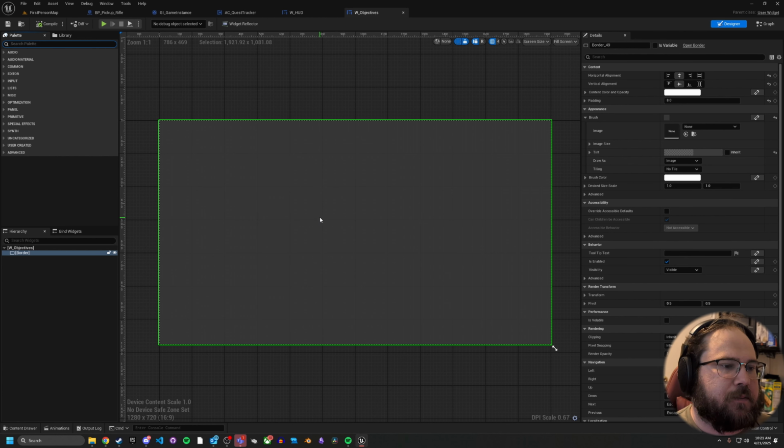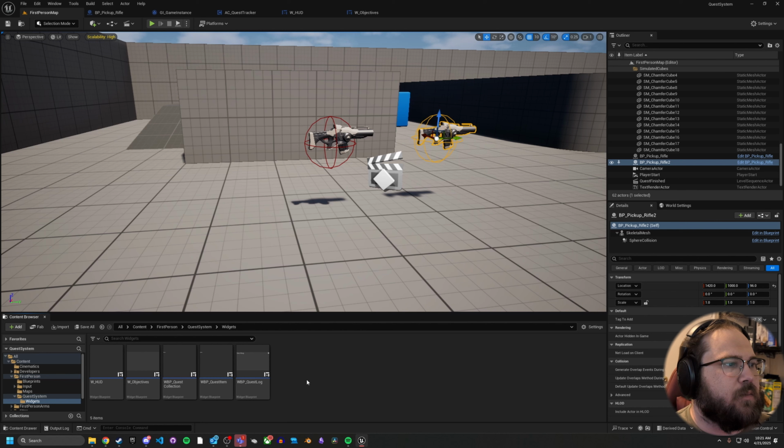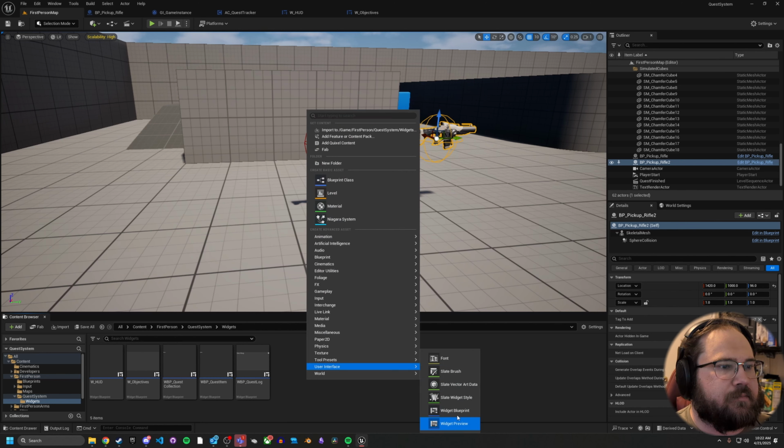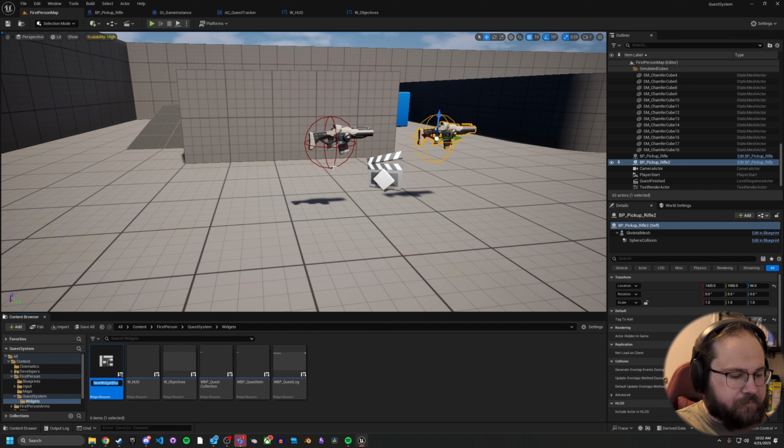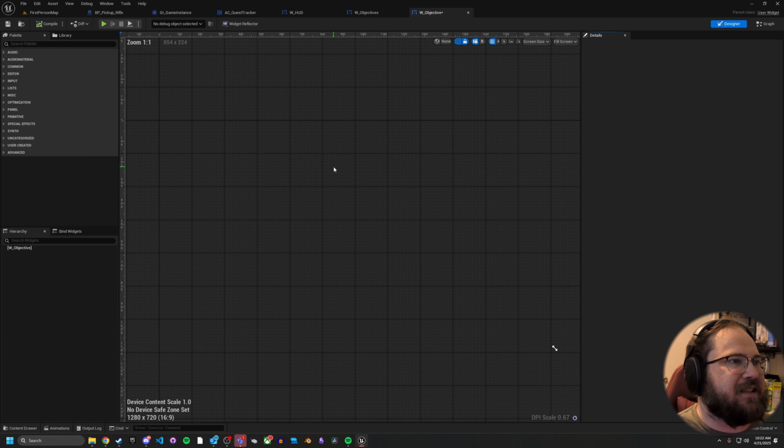There's a couple things we can do. We could just create the class and add the text directly. What I like to do instead is we're going to create one more widget, and we're going to call this W underscore objective, because we have the objectives HUD pop up. This is a singular objective.